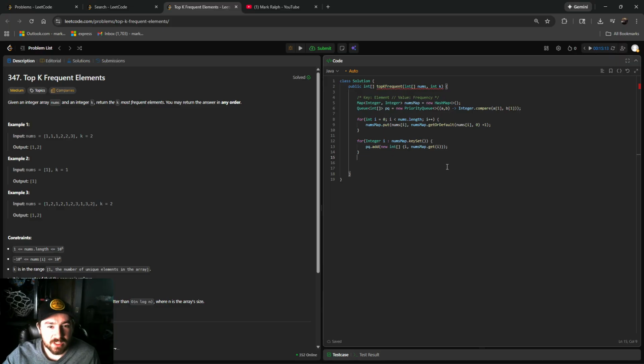Okay, so now we have put our elements and their frequencies into a map. And on top of that, we've made a priority queue that sorts as a min heap, which is the priority queue's default, but it sorts by the second item in our array, which is our frequency. So it's sorted by frequency from least frequent to most frequent. So now we have everything. We have everything we need.